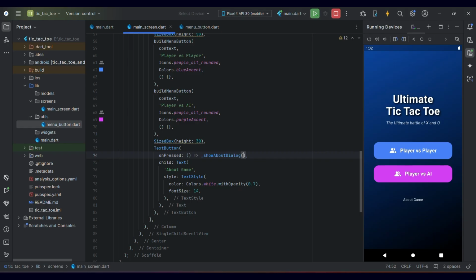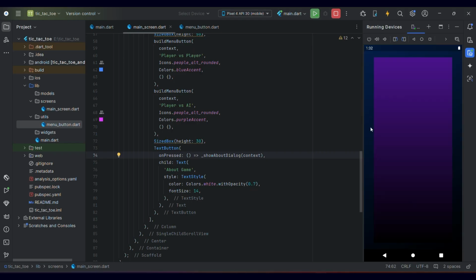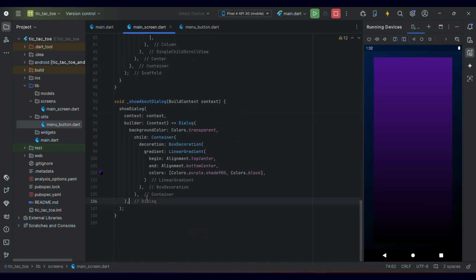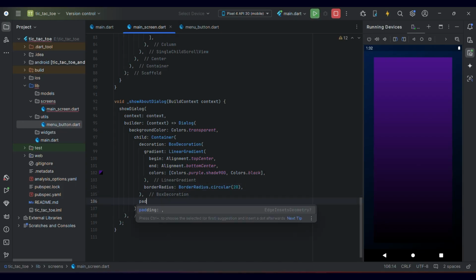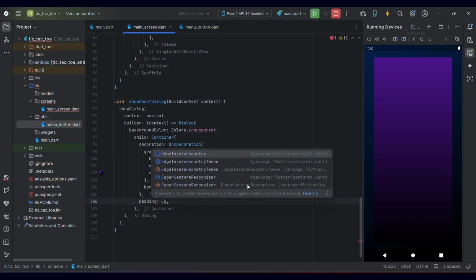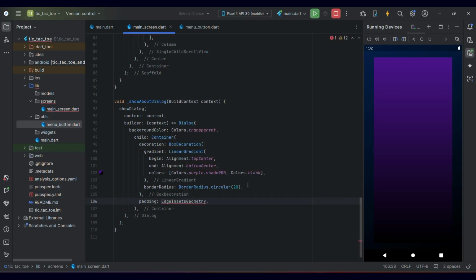Now pass the _show_about_dialog function here. We also give the container rounded corners using a border radius of 20, making the dialog look modern and smooth. Inside the container, we add padding using EdgeInsets.all(25) to give equal spacing on all sides and prevent the content from touching the edges.